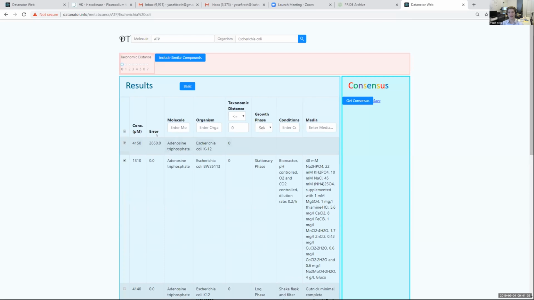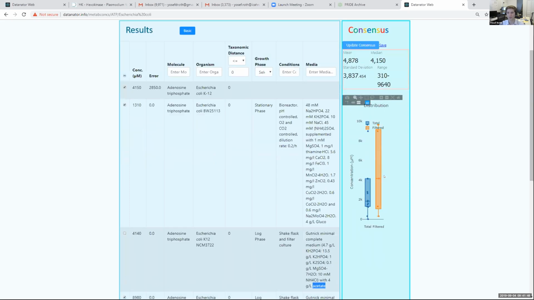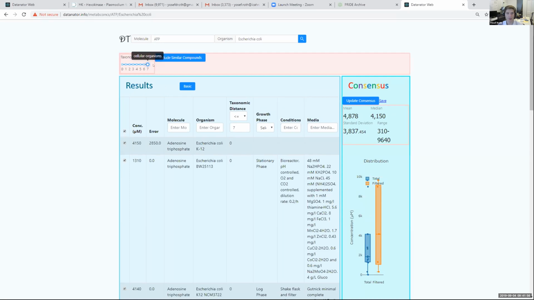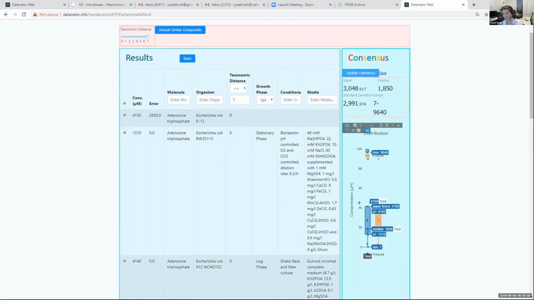All right. Then once the data has been reviewed, we can click Get Consensus, and that'll reduce the total data to a representation for model construction. It'll also show you how the filtered data compares to the total data before filtering. And you can keep updating this. Maybe you want to include all the data. You see how that affects the consensus value.